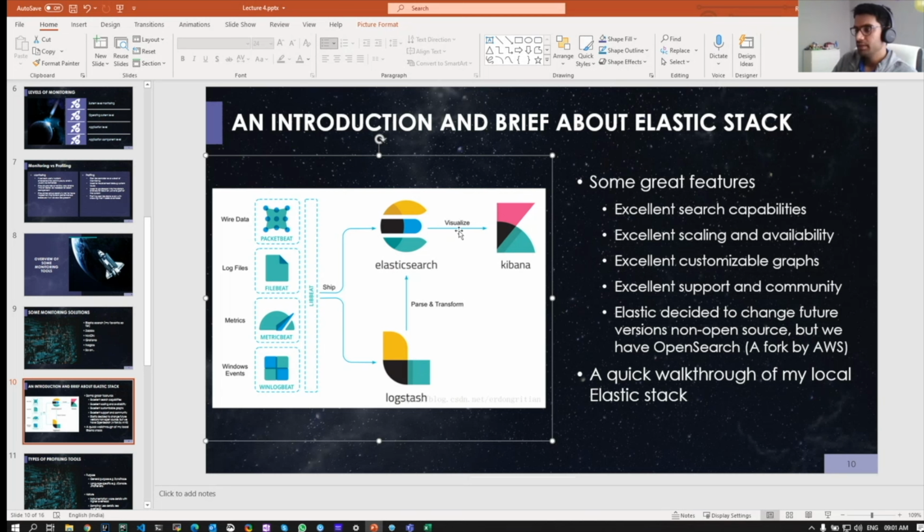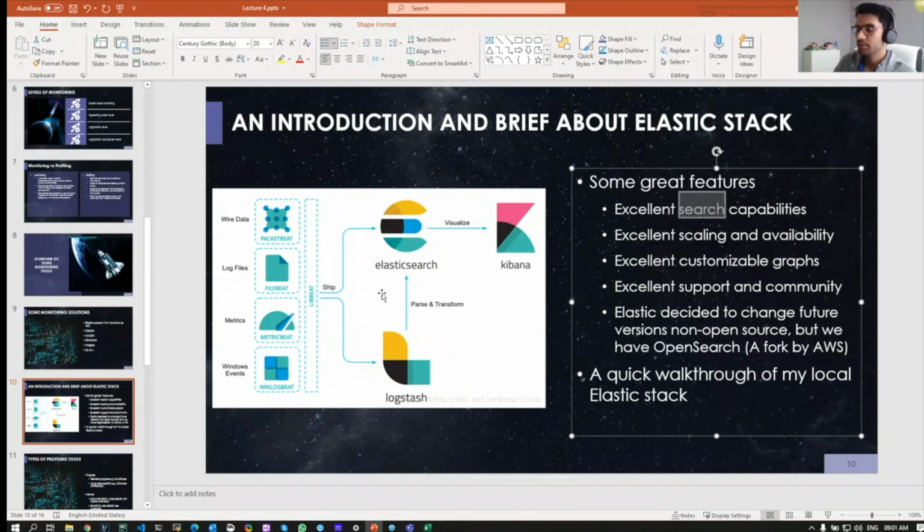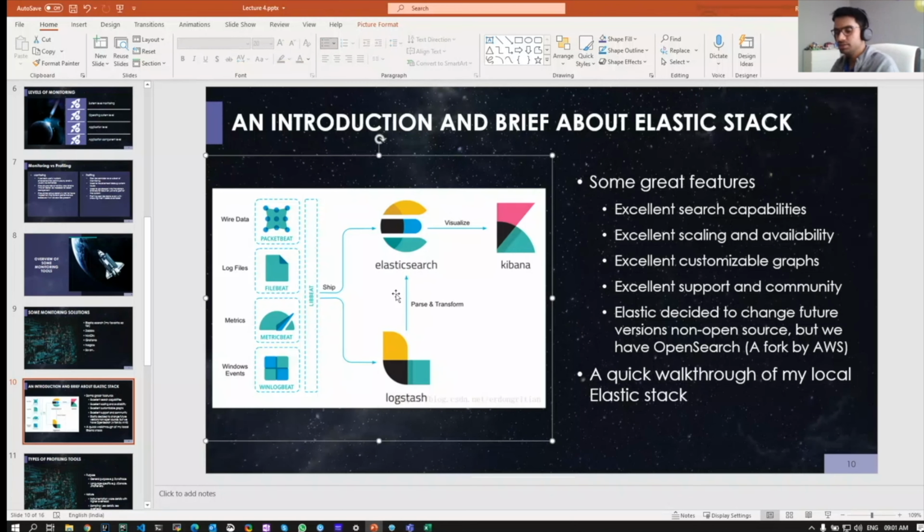And then finally, Kibana runs as a UI tool which connects to Elasticsearch, and it visualizes all of the data for you. When you read about it, you will see that it has three main use cases in the industry.